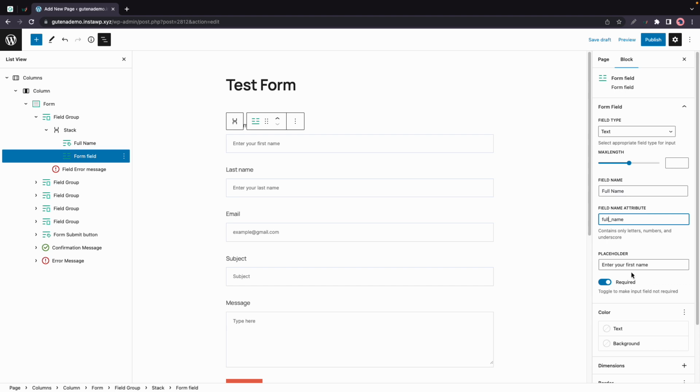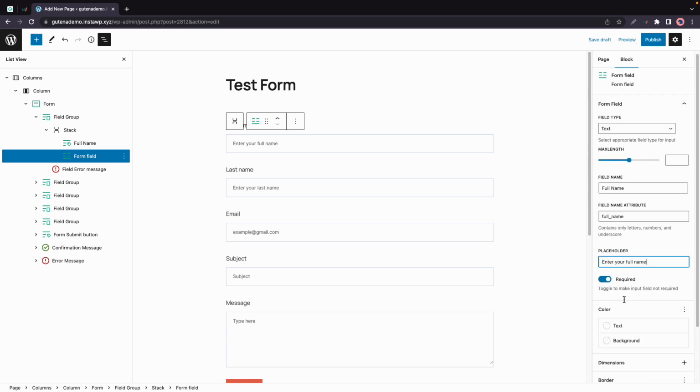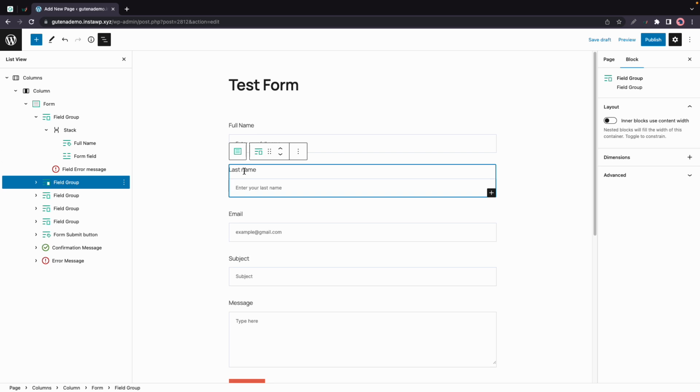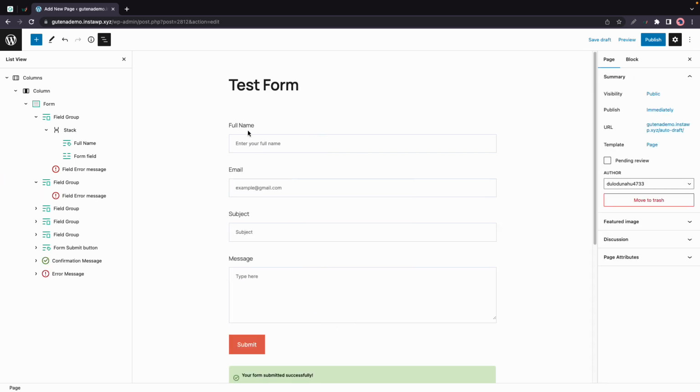And the placeholder field is right at the bottom. We'll just remove this part. We'll make this enter your full name. Okay. And we'll keep it as required. And we don't need to change the color or dimensions. So let's move on to the next field. And we still have the last name field, so we need to remove it. So we'll click on options, then remove block. So now we have full name, email, subject, and message.